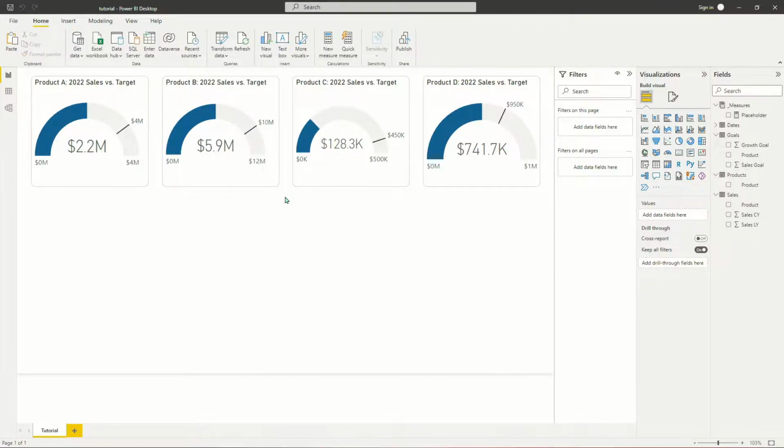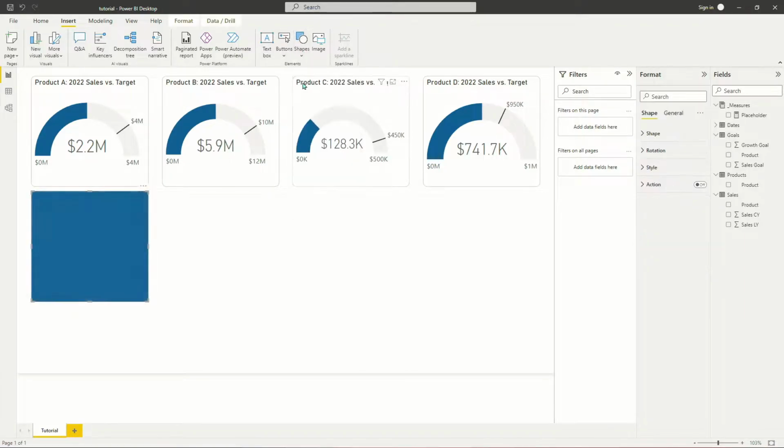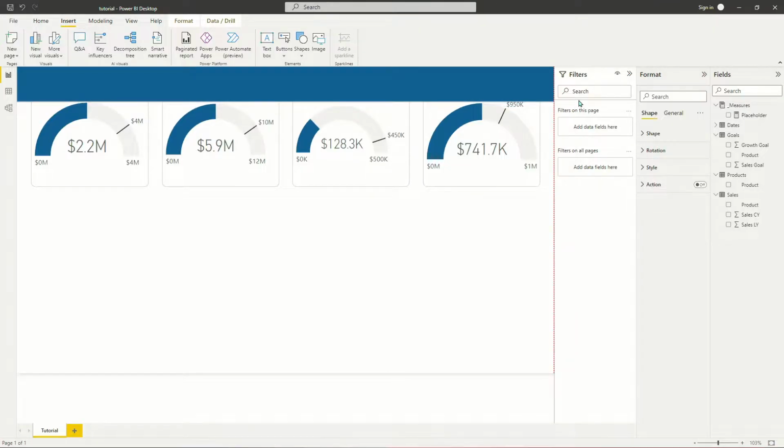And also, the most annoying thing about the gauge visual in Power BI, in my opinion, is that based on where this target label is located, it completely resizes the gauge. And if you look at this and you don't understand what I'm talking about, I'm going to go ahead and just go to Insert in my ribbon, and I'm going to do something that I do all the time, and that is just drop a rectangle onto the page so that I can use it as a makeshift ruler.